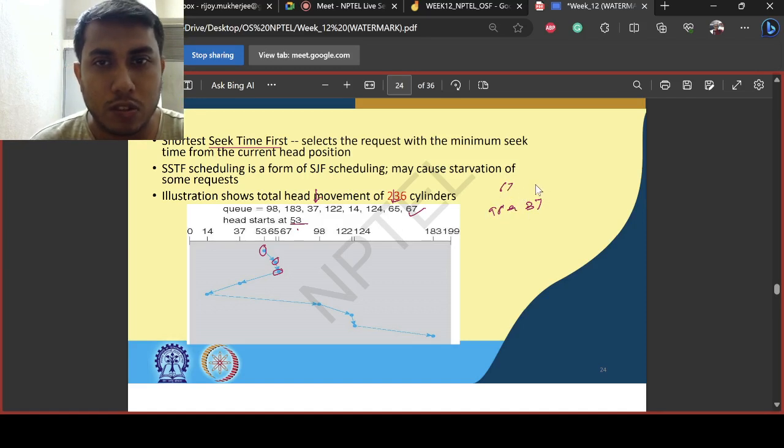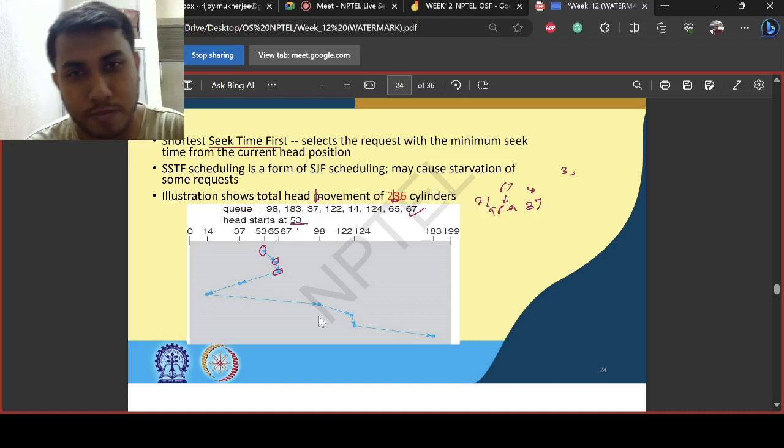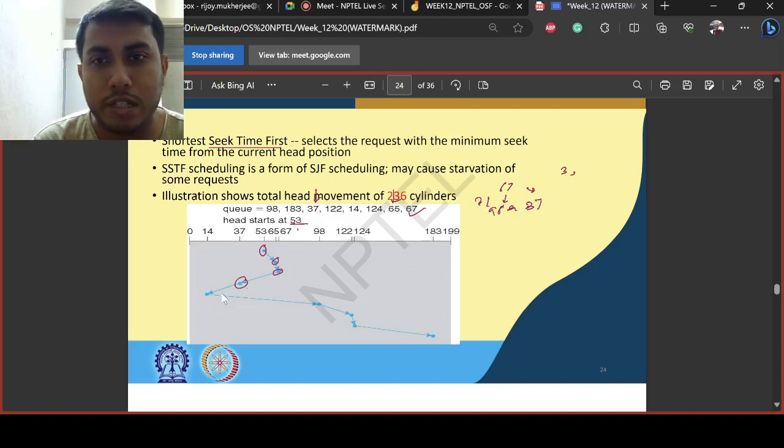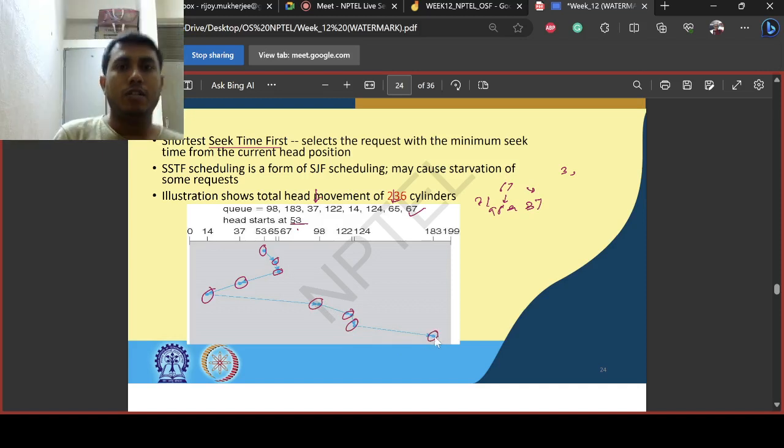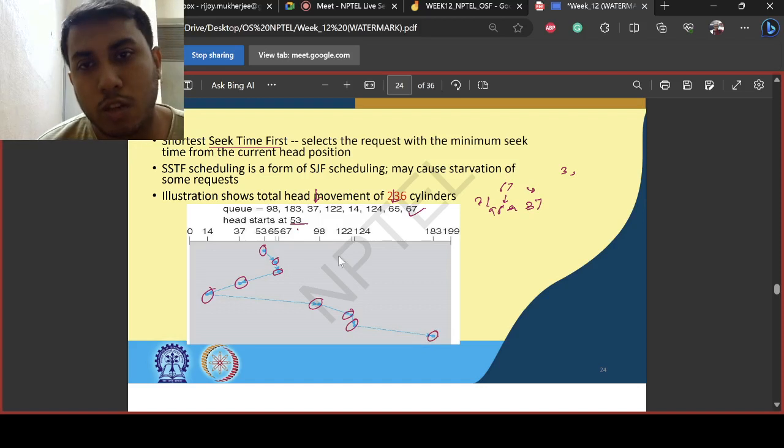So it is 30 in this case, and in this case it is 31. So 37 is the closest, so it goes to 37. Now from 37, the closest is 14, so it goes to 14. Now from 14, the closest is 98. It goes to 98. Then it goes to 122, 124, and lastly 183.